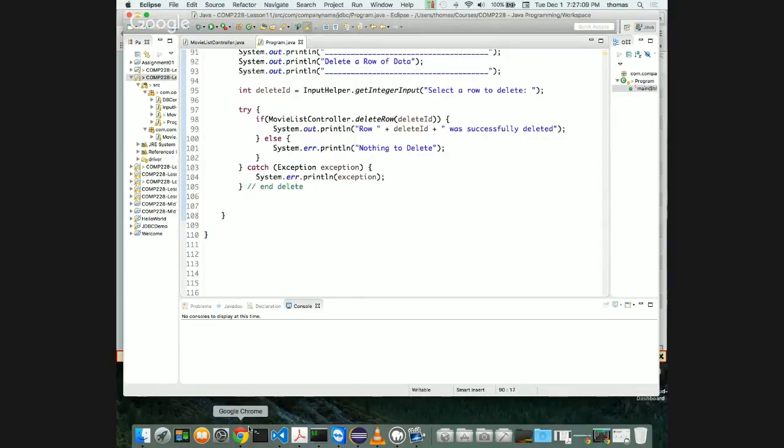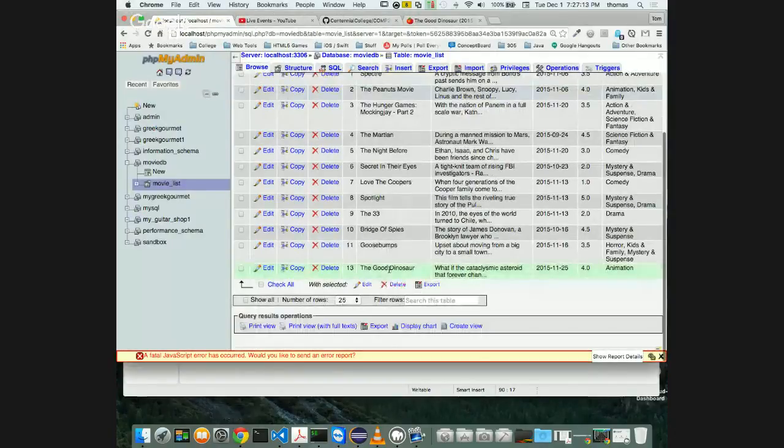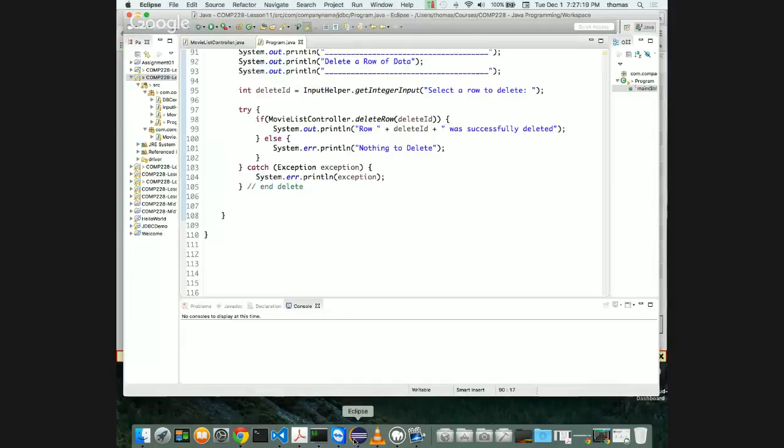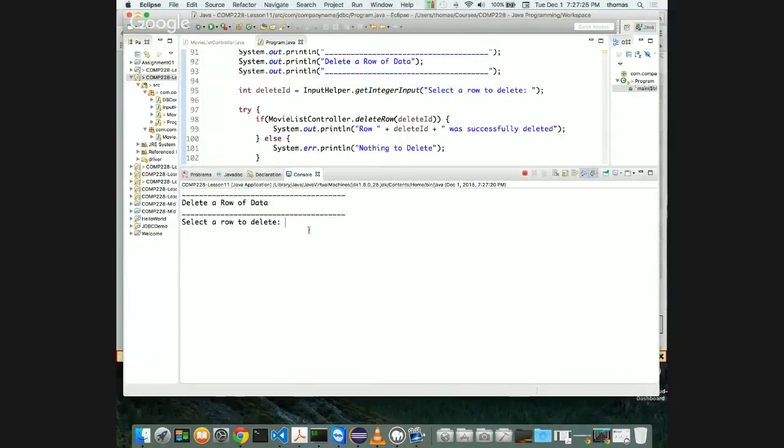So we'll go back into our database. Notice how we have the good dinosaur, number 13. We're going to get rid of it, right? So how do we get rid of it? Run the program. Delete a row of data. Select the row to delete. We know it's number 13, right? Because that's the one. Enter. Row 13 was successfully deleted. We're good. Let's check and see if it's gone, right?